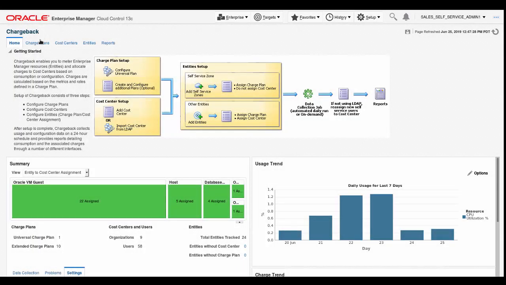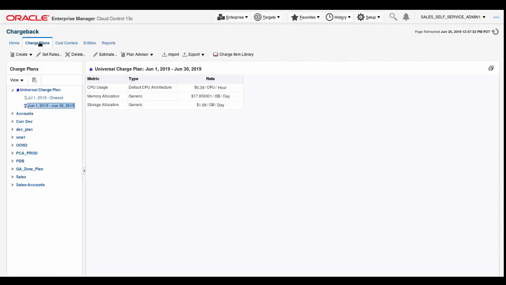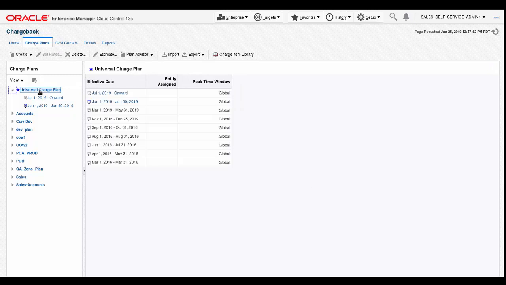At the Chargeback interface home, click the Charge Plans tab to display the Charge Plans interface. The Universal Charge Plan has a star next to it on the list of charge plans. Click on the Universal Charge Plan label to see all revisions of the plan. Currently, there are two revisions in effect, one that is for the month of June, the other from July 1st to an indefinite future.